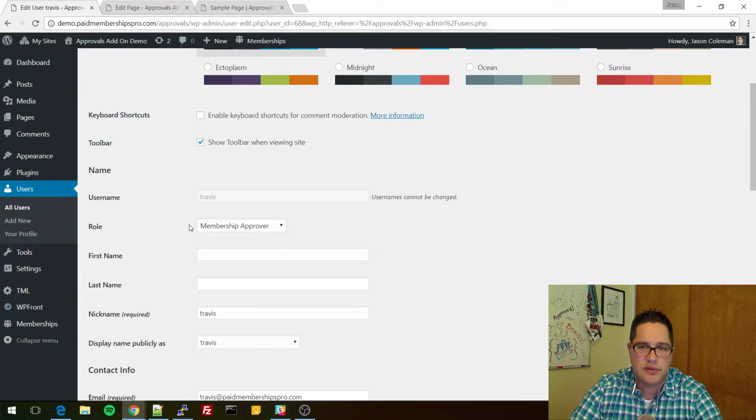We also have a plugin called the Membership Manager add-on that adds a membership manager role that has more functionality. So they can edit users, they can change membership levels, they can cancel members, they can add new members and users. That Membership Manager add-on will be updated very soon to allow membership managers to approve users.